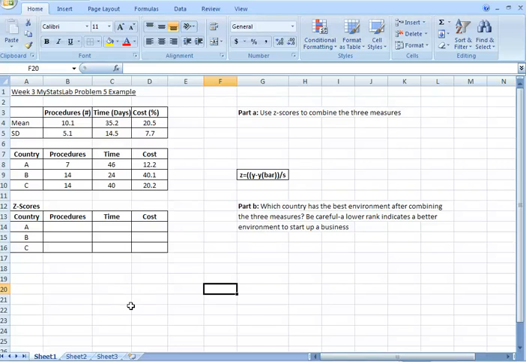Hi, this is your screencast of Week 3 MyStatsLab Problem 5 example. In Problem 5 we have an international institution that ranks nearly 200 economies on the ease of doing business.